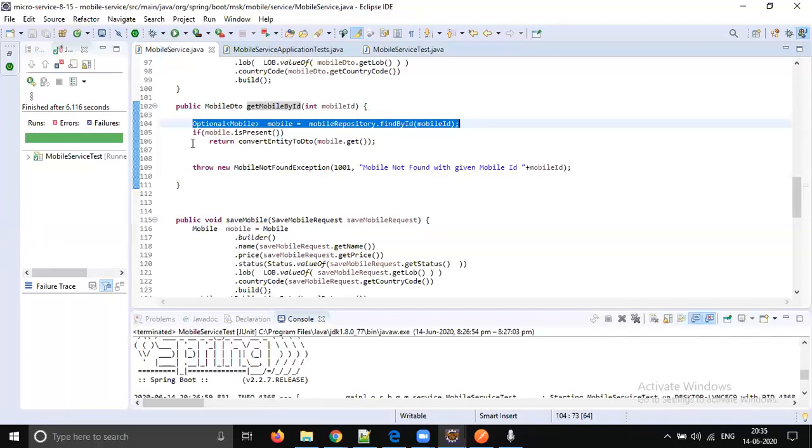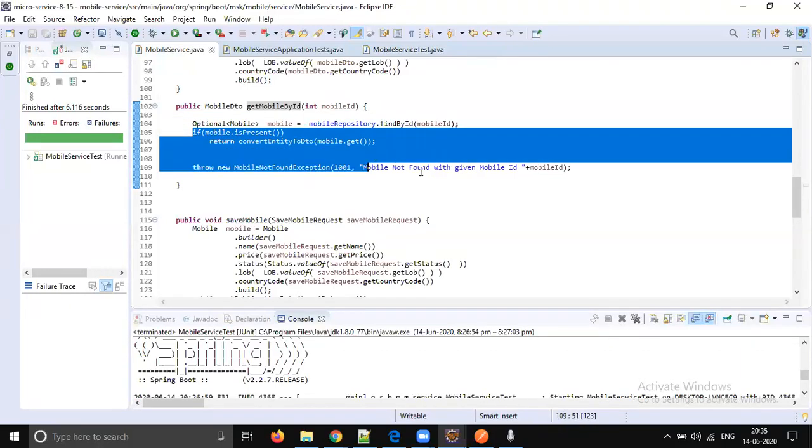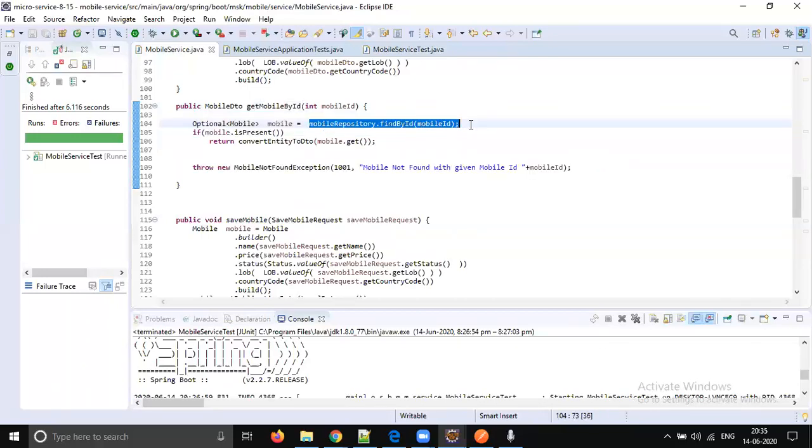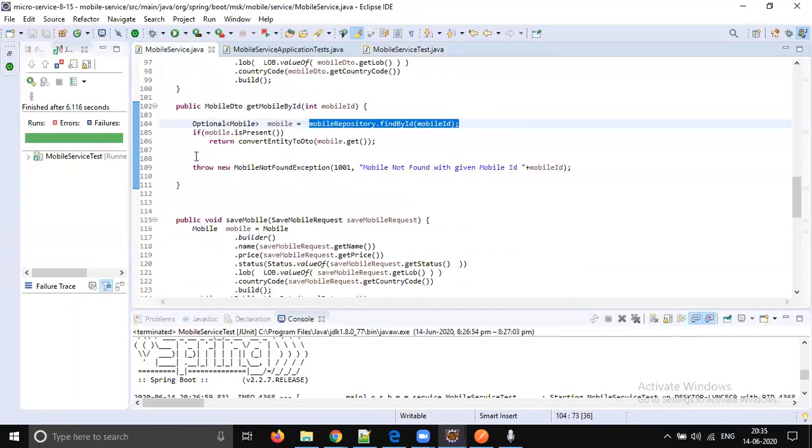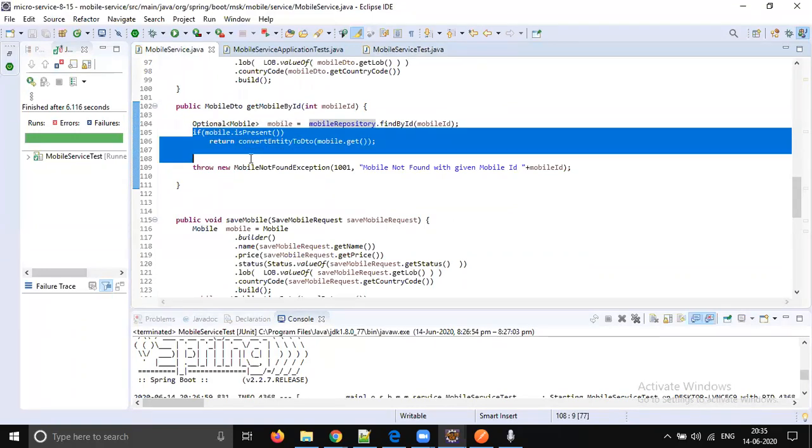So what exactly are you testing? Whether the remaining functionality is working fine or not, right? If from the database we are getting some valid data, yes, from the database, if I pass 1, let's assume that we are getting some valid data, how will the remaining code behave? How is the remaining code going to behave, right? That is what we are testing.